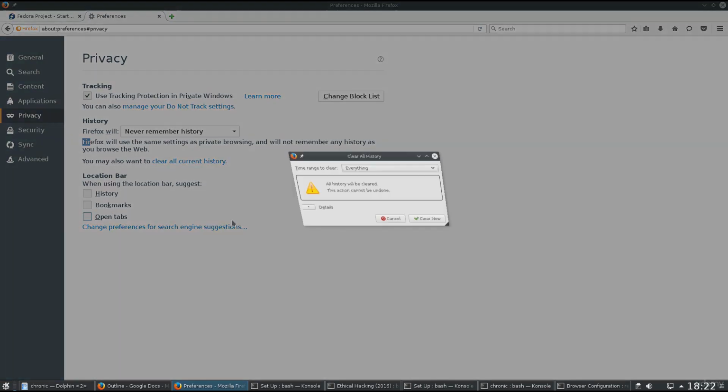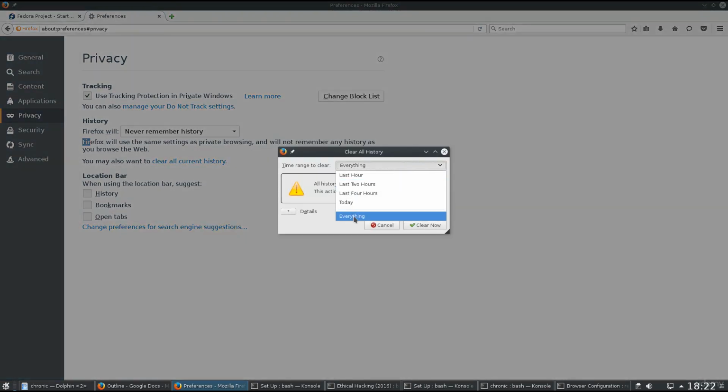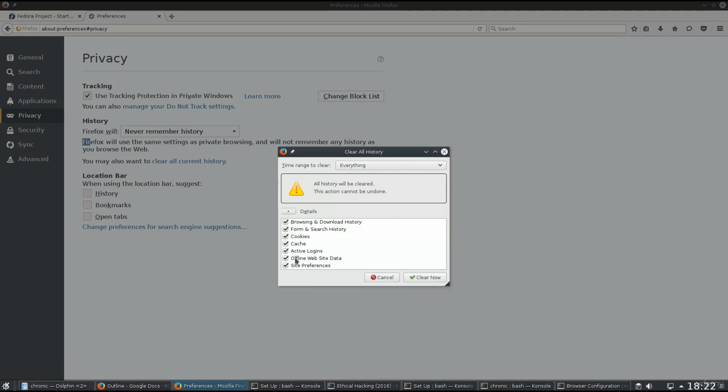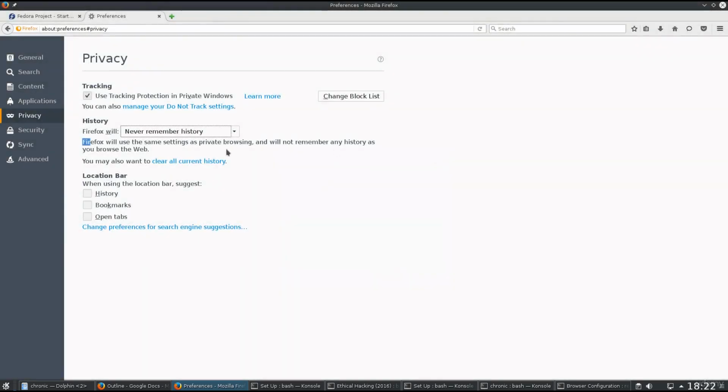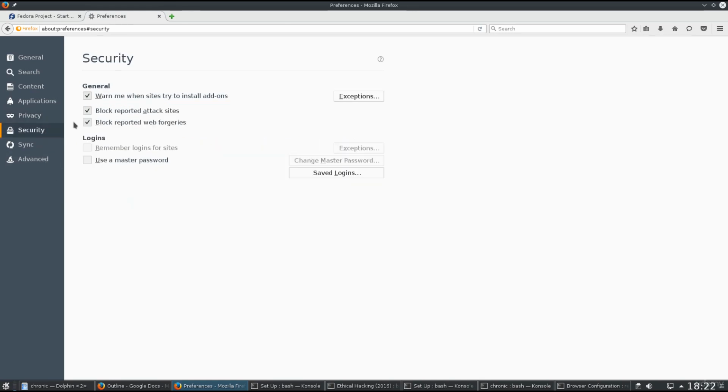And you also click on clear all current history and you select everything and you make sure that you toggle all of these here. But since this is a freshly installed system, I'm guessing that there won't be any history to begin with, or much of it anyway. When using the location bar, suggest from history, bookmarks, or open tabs: no, none of these are needed. Go down to security and you toggle these three. You can use a master password, but we're not going to be saving any login information into our browser anyway.